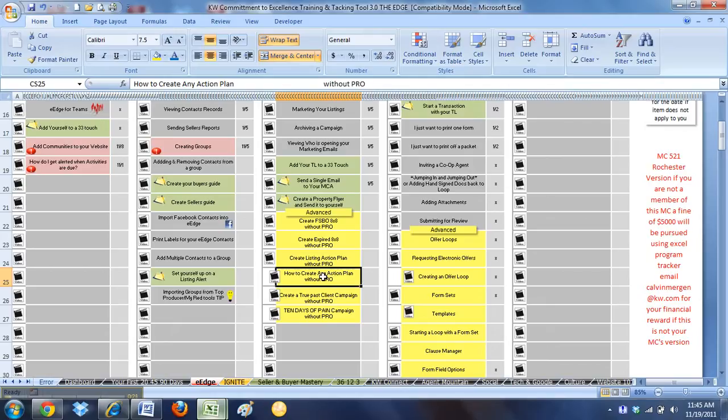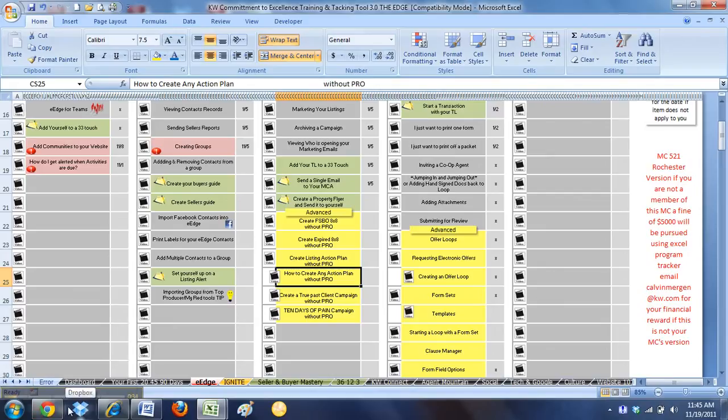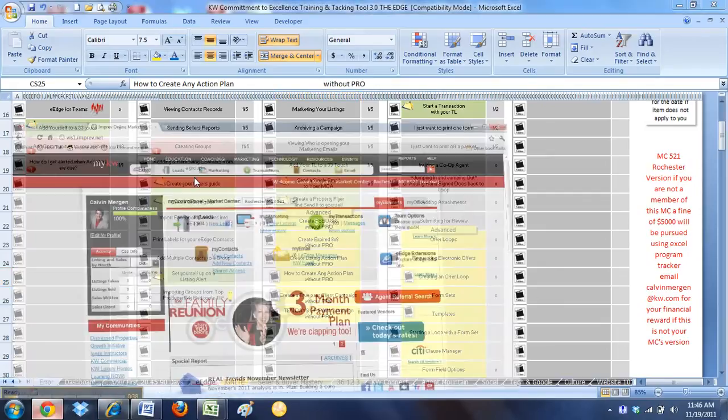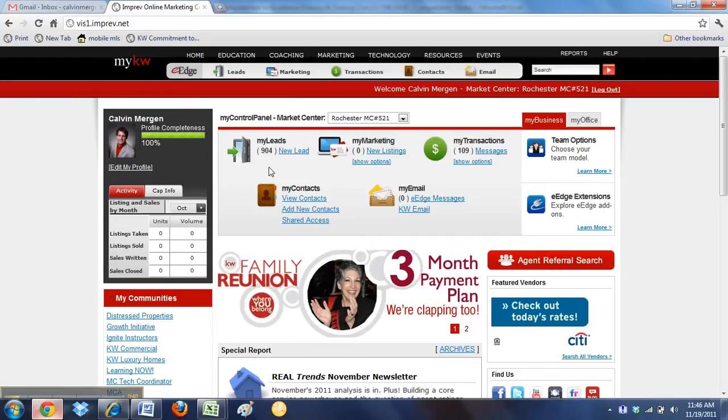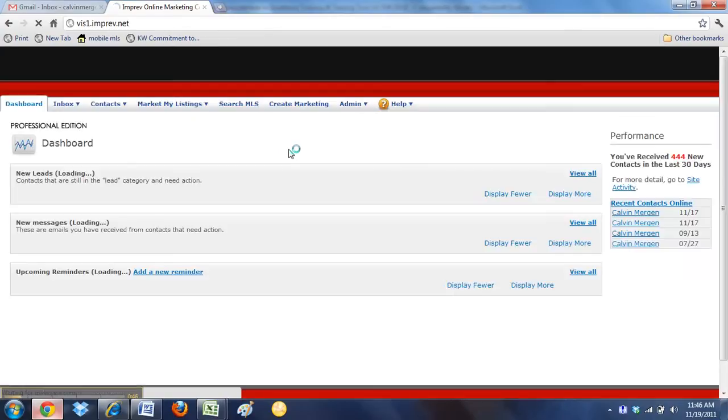Different types of action plans that you guys could have is follow up with certain people that you need to talk to. You can create an action plan for that. So to create any action plan without having Pro, this is how you start that. And I'm not going to create one. I'm just going to show you how to start it, and then what you would do is you'd put in the content for that. So we go here to my KW, and then we're going to just click on new lead, which will bring you to the dashboard, which allows you to then go into create marketing.